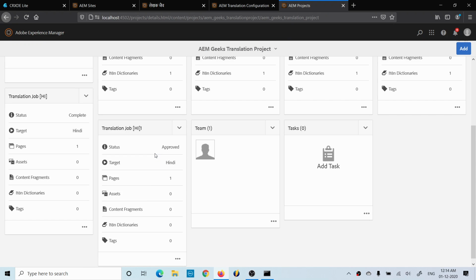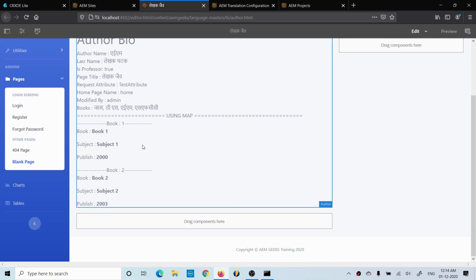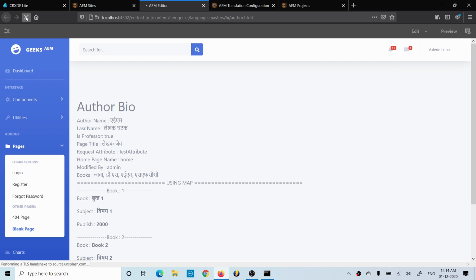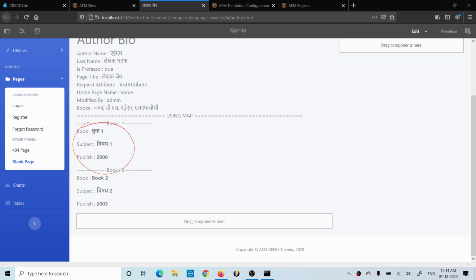Now because this translation job has been run, these multi-field values, meaning multi-field properties, should also be translated, because I did not reload the page. So these book one and subject one should also be translated if it ran properly. So let's refresh it, and if you see this, these have been translated, right? So by adding this, you should see it here.